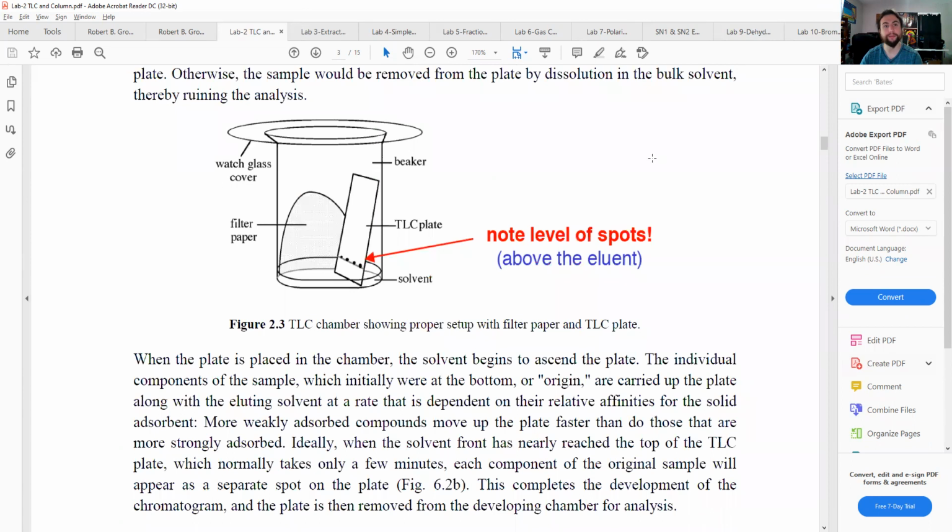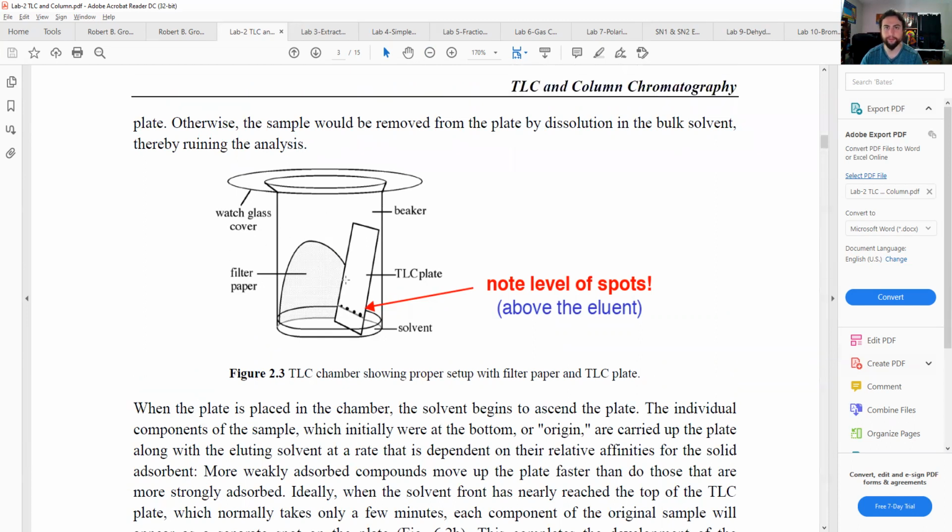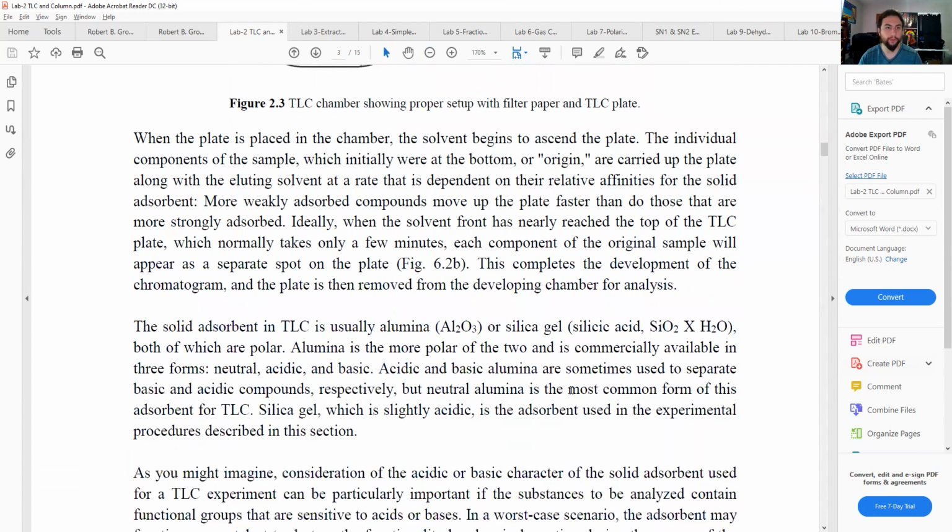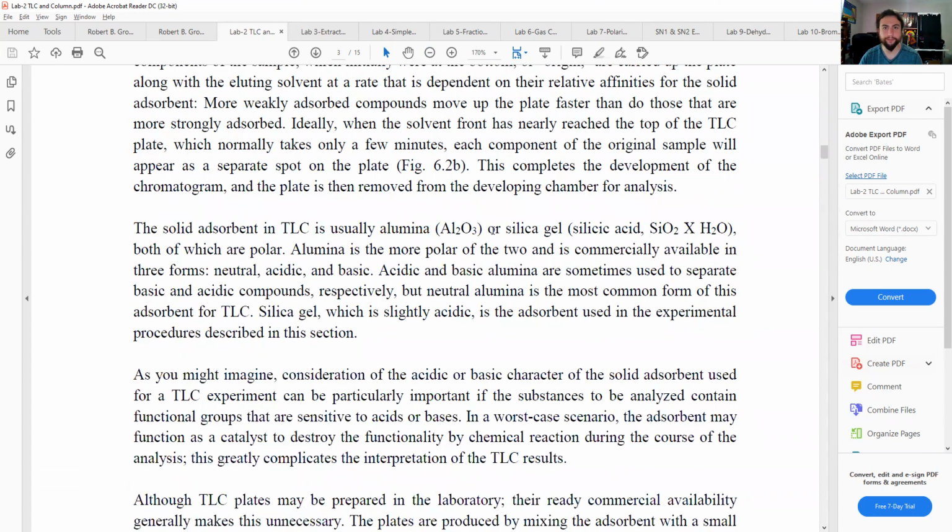Okay, remember this image here because this is the setup for your TLC. The filter paper we don't always use, but this is in the developing chamber. This is the entire developing chamber: beaker, TLC plate, solvent. That's everything that's there. The watch glass is just to make sure that the solvent doesn't evaporate while you're running it and that it runs smoothly up the plate. Okay. Going forward, you can also know that alumina is used sometimes.